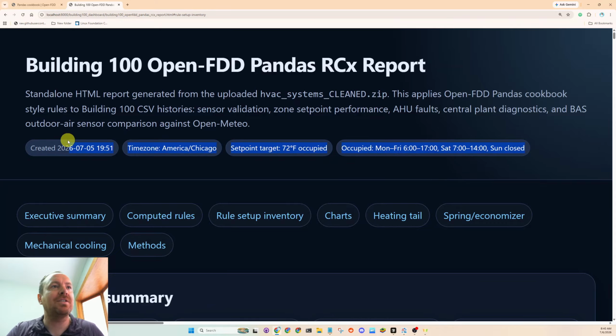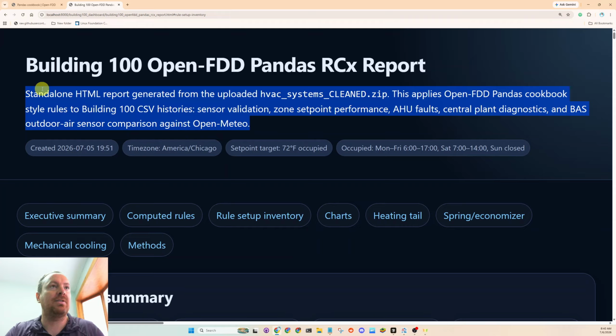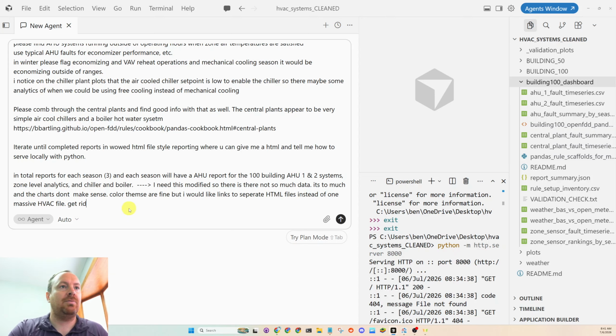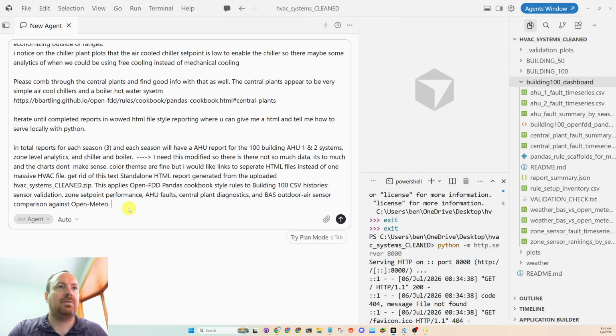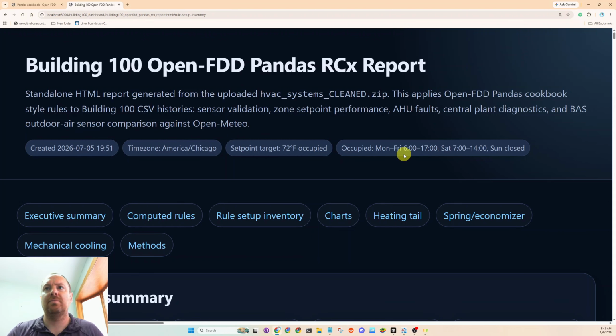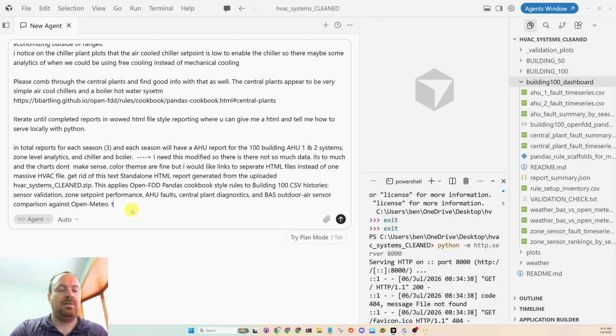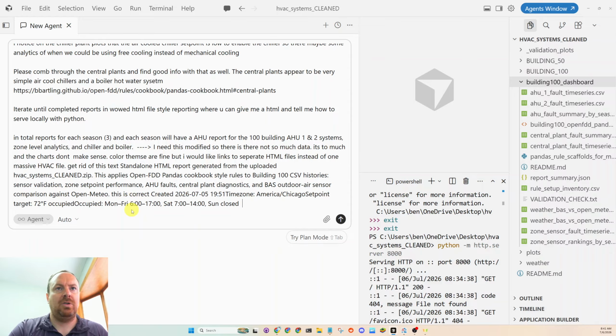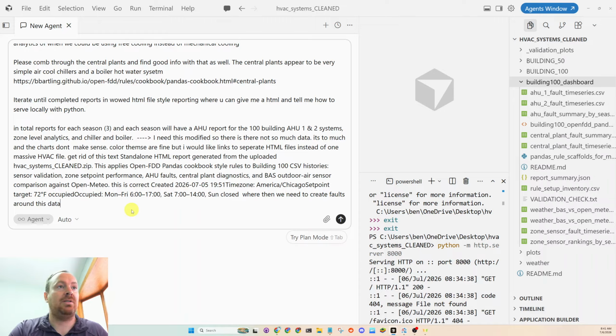Keep this. This is just something showing, so I'm going to tell it to get rid of this text. Say this is correct, where then we need to create vaults around this data.